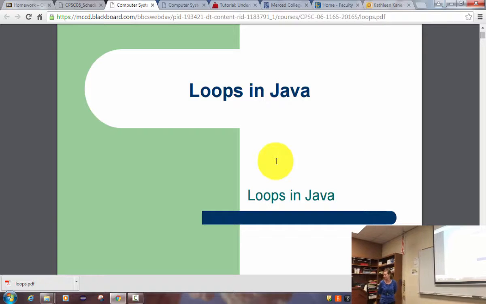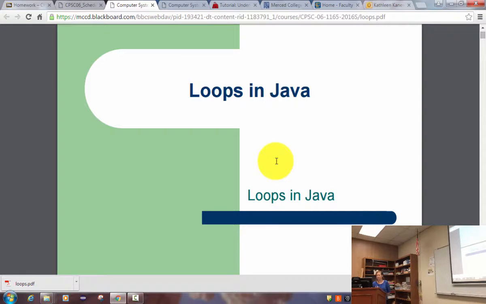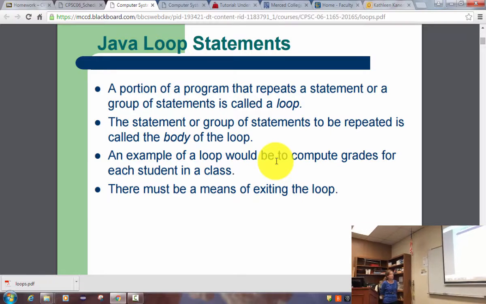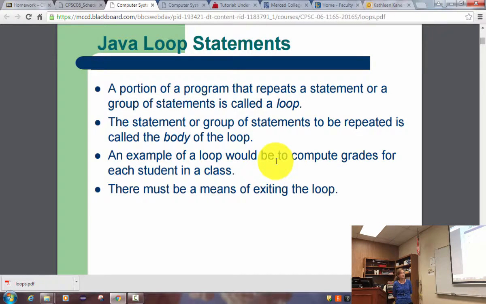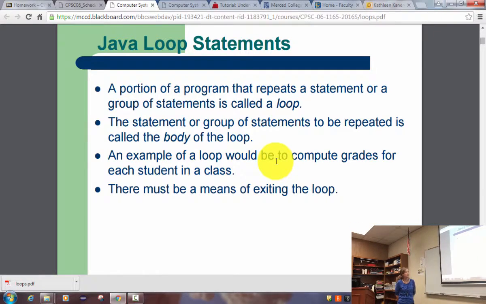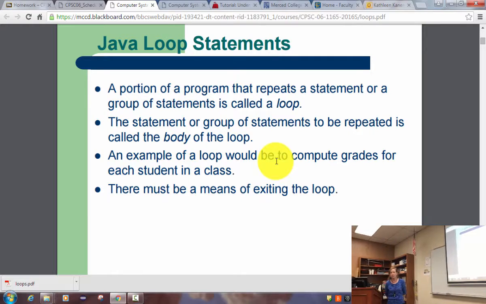Loops in Java. A loop is a portion of your program that repeats a statement or a group of statements. It's a way to go back up in your code to repeat a certain part of your code over and over again until you tell it to stop. The statement or group of statements to be repeated is called the body of your loop.